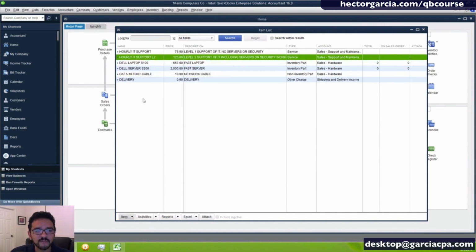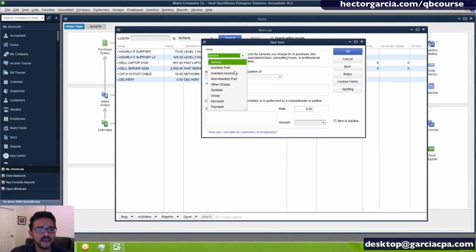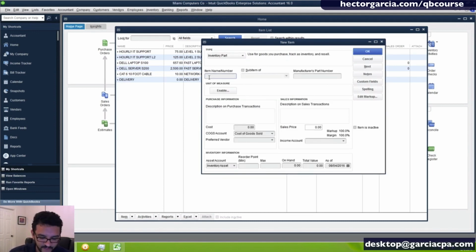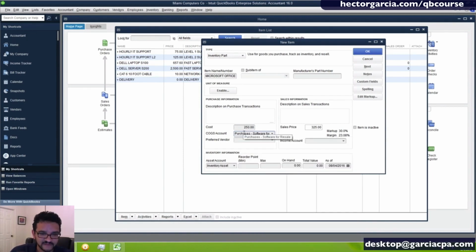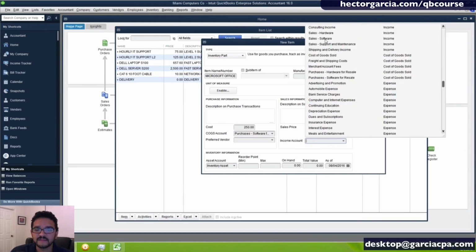I'm going to do one more inventory part. I'm just going to do this one from scratch, and I'm going to do some software because we sell both hardware and software. So I'm going to inventory part, and I'll put here Microsoft Office. Let's say that we sell Microsoft Office, and then let's say we pay $250 for it, and we sell it for, let's say, $325. Simple. Okay. Cost of goods sold account, we'll choose purchases software. See, that's a new cost of goods sold account we haven't used yet. Income account, we'll pick here sales software.